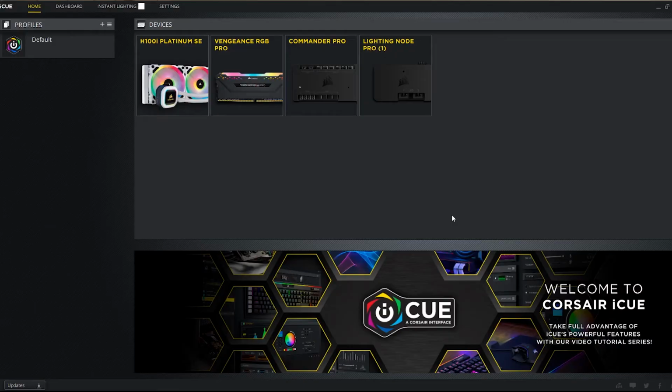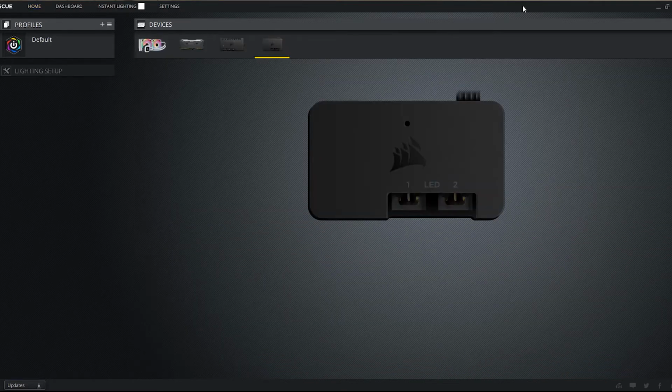Okay, so once you get the Corsair iCUE software loaded up, the first thing you want to do is you got to go to whatever controller you've made these connections to, whether it be a Commander Pro, a Lighting Node Pro, or something else. In this case, we're going to go to the Lighting Node Pro.